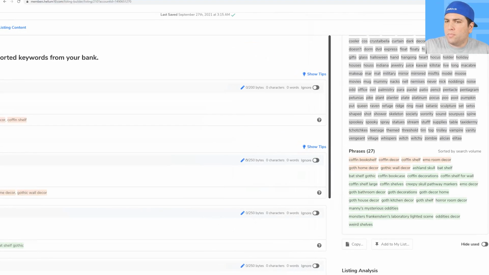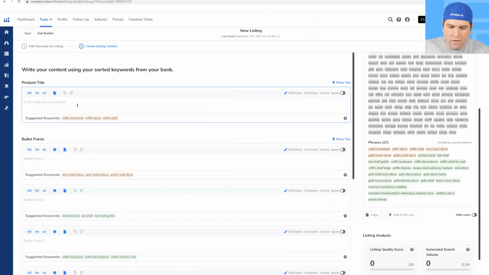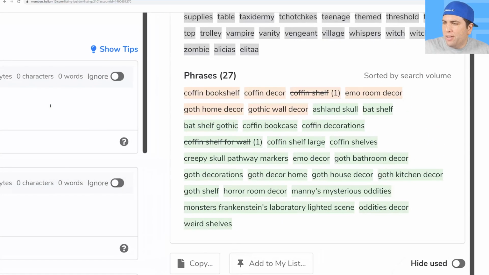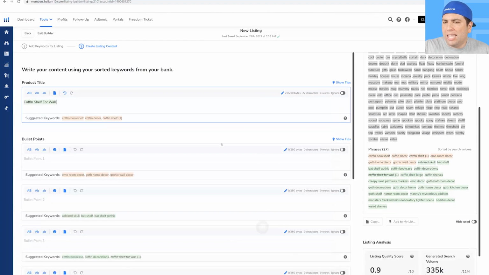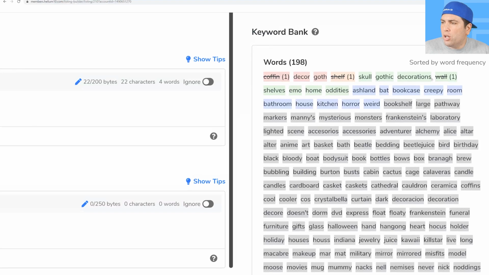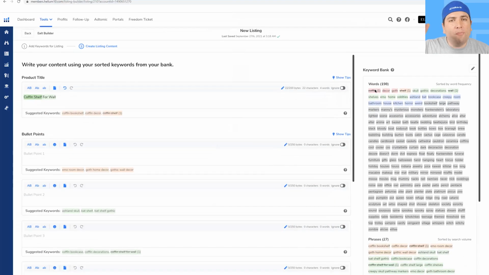All right, here we go. So watch what happens when I do this. I'm going to start typing in here, coffin shelf for wall. Okay. Now, do you notice I just started typing this in right here, coffin shelf for wall, right? Do you notice what happened? Right over here, it recognizes that I have both coffin shelf and coffin shelf for wall in my listing. And so it gave me a little cross off of it. All right. At the same time, I use individual keywords, coffin, shelf, and wall. And here it is, coffin, shelf, and wall are now crossed off of my individual keywords.